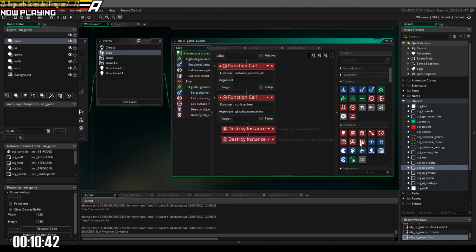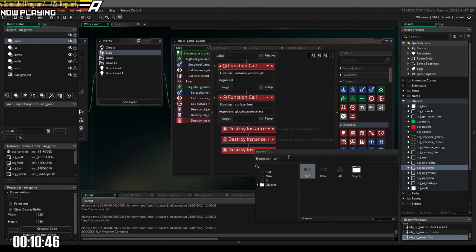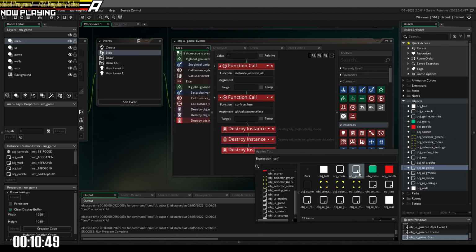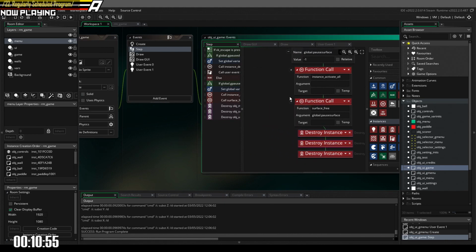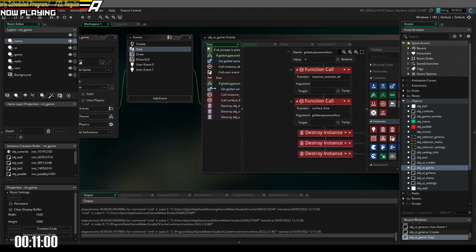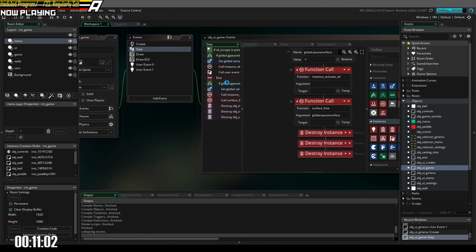And I guess I can just throw on an extra destroy instance, object G menu, just for good measure. I'll eventually move all of these things over to the G menu. But let's just test to see if this works properly for now.